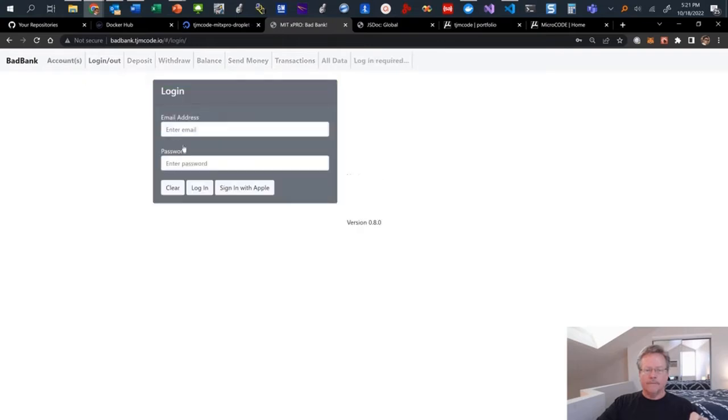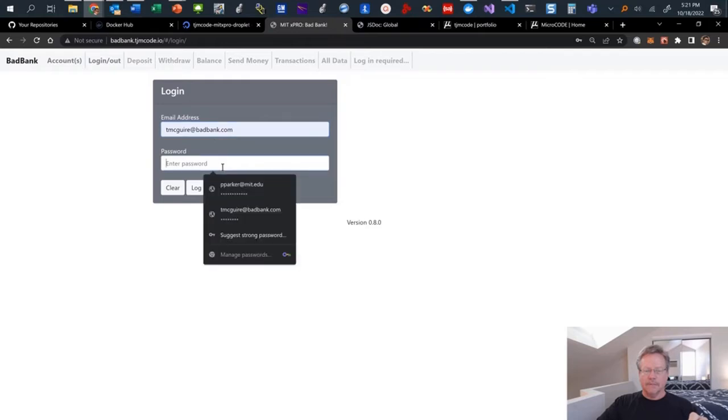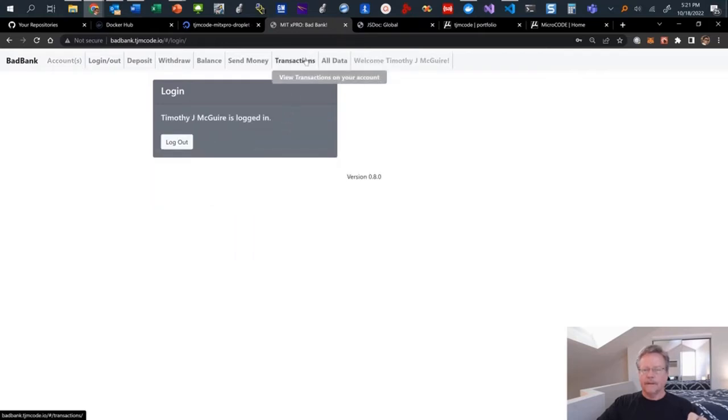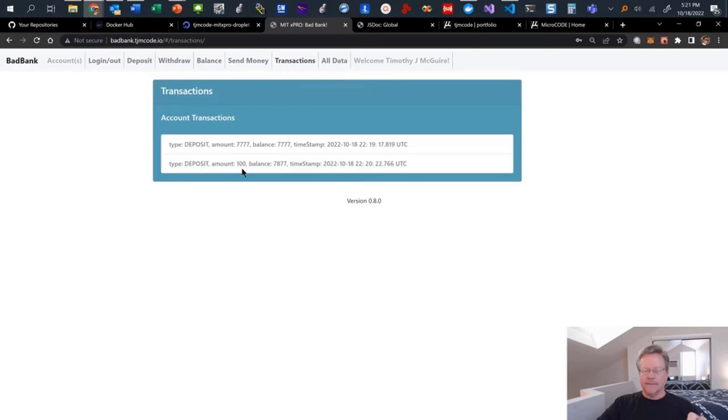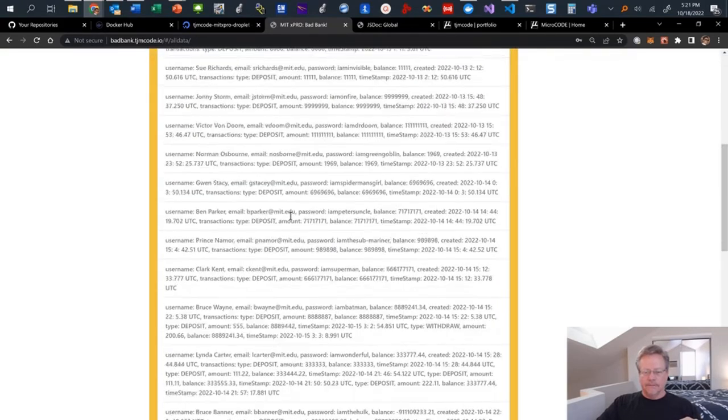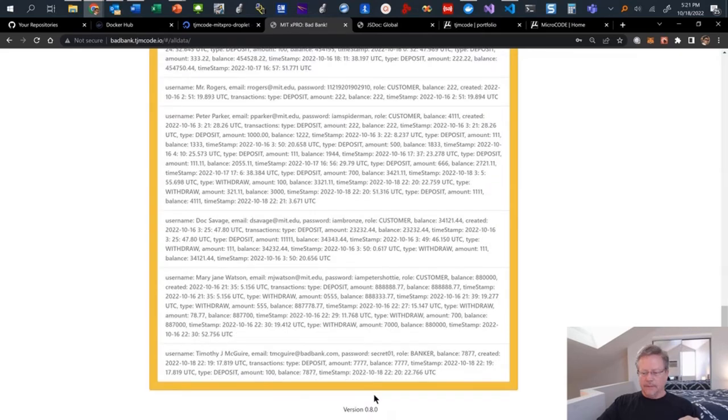Let me log out and log back into my account and look at the money that Peter just sent me. Transaction. So I got a deposit from somewhere, which is $100. That's the $100 Peter just sent me. And if I look at my account, it'll be at the bottom here. There's my account.